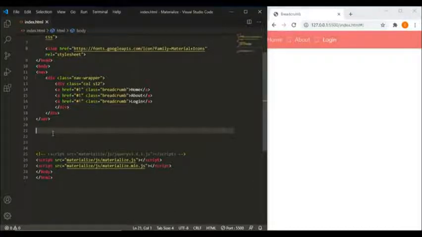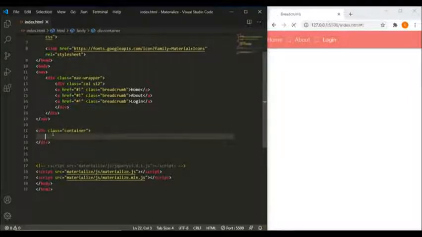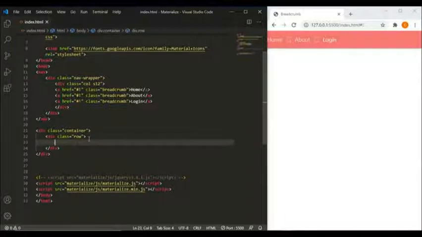First of all, I'm going to create a div with a class of container. A class of container gives us a perfect margin from both the left and the right. It makes our workspace, our page, have a normal margin. The second thing I will create is a div with a class of row, for me to have a single row.